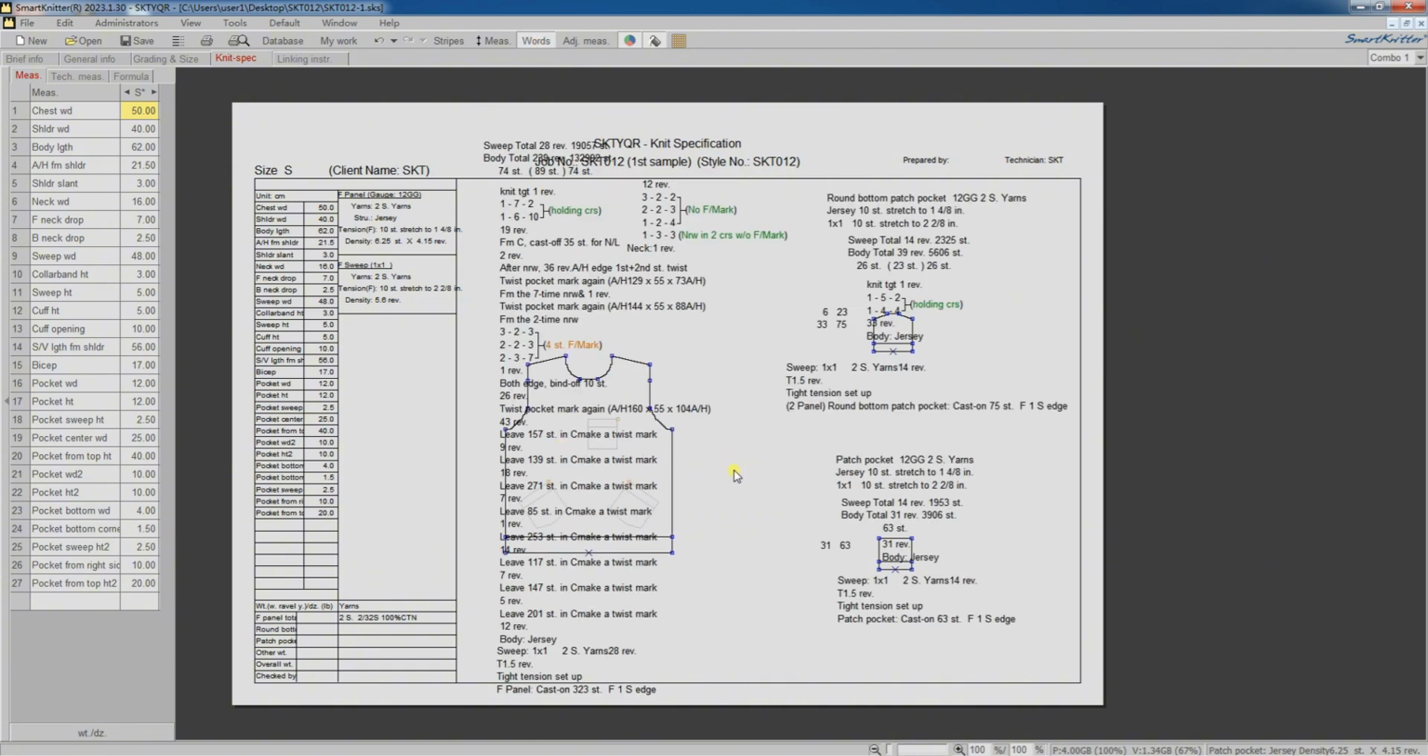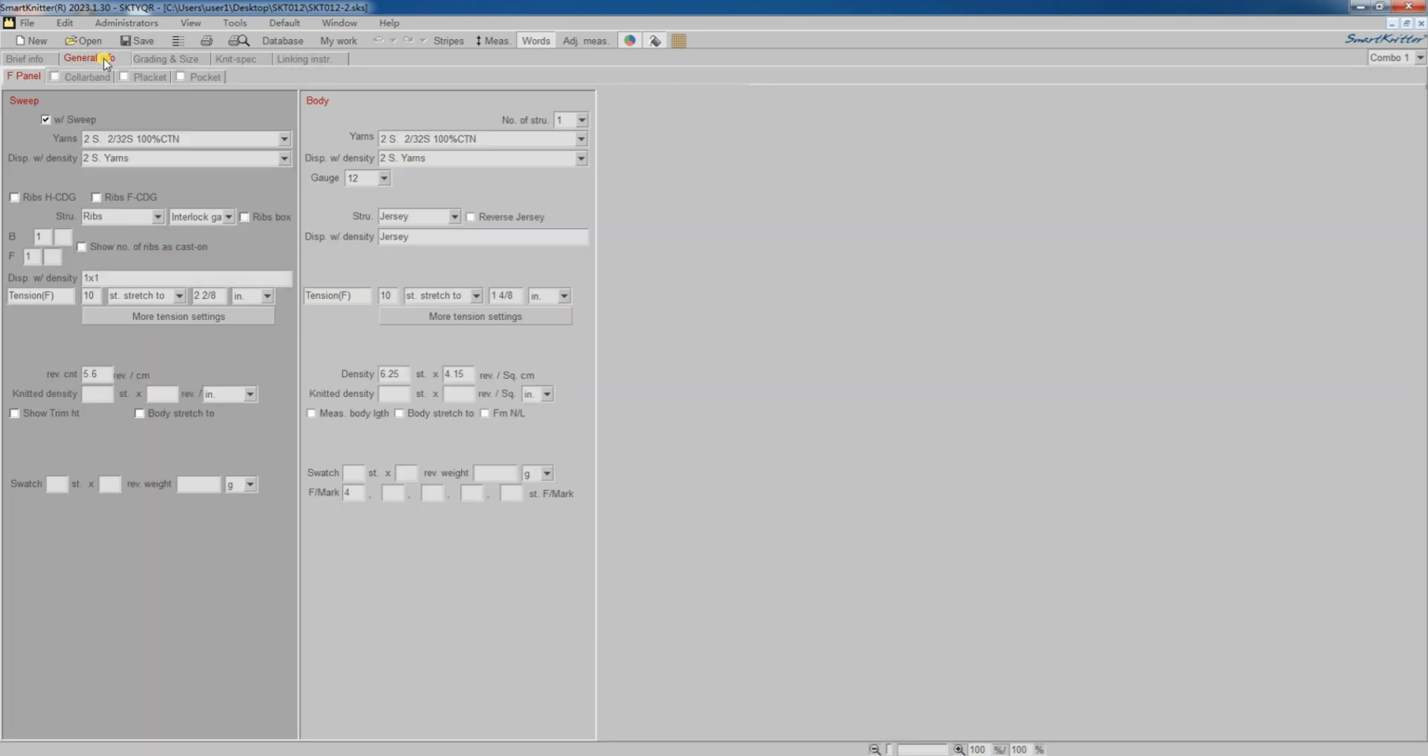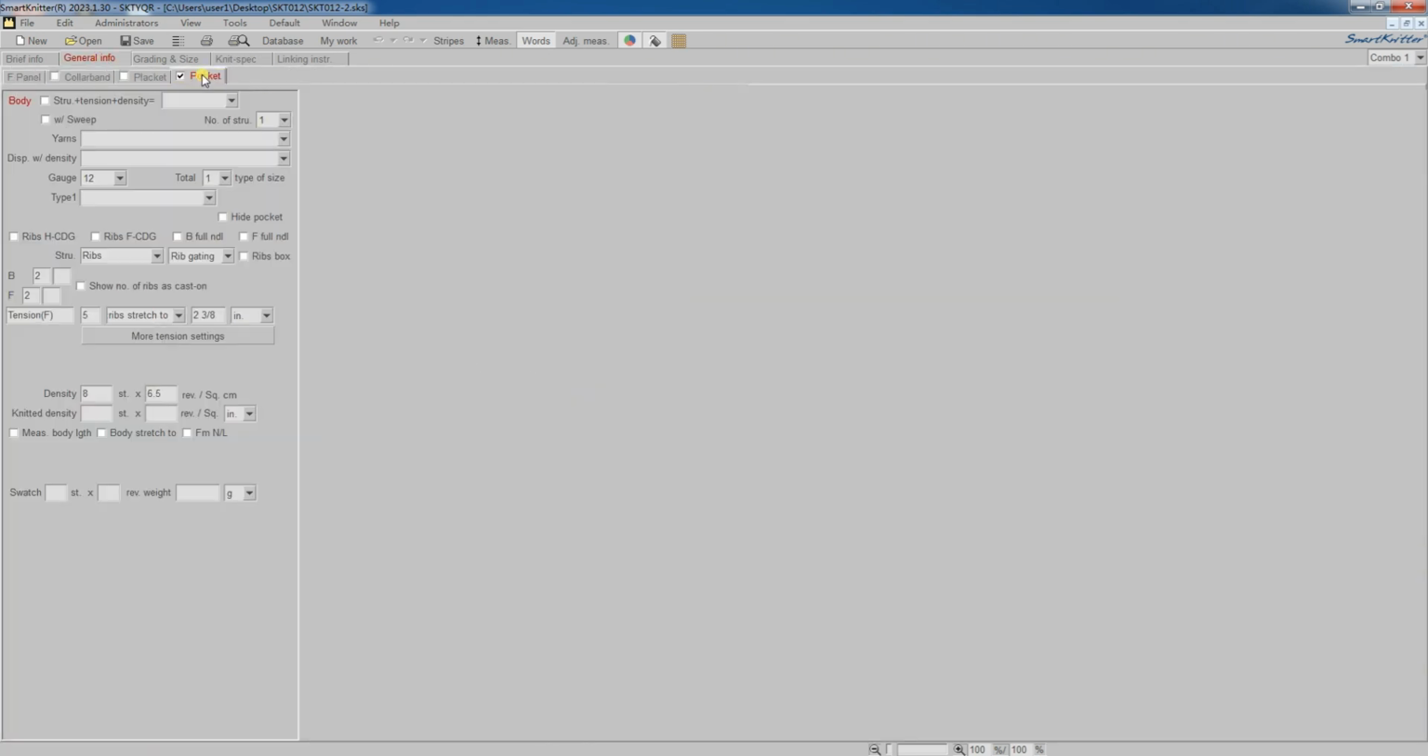Rearrange the knit spec. Next, let's demonstrate how to create the pocket opening. In General Info tab, check Pocket. The pocket will have the same structure, tension, and density as the sleeve, but we need some additional setup.